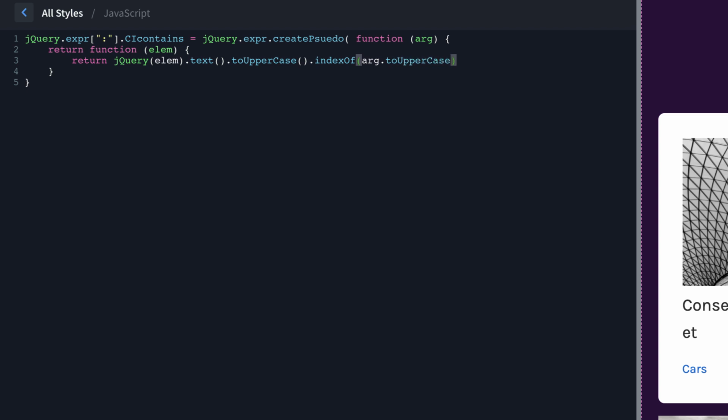So we're basically just trying to match these strings together at this point. And we're making sure everything is case insensitive with all of these extra functions. And then greater than or equal to 0. And then we just close everything out. So that actually creates a new selector. So we can do jQuery card :CI_contains as a selector now, which we will do here in a minute. But first, let's go ahead and set up some other stuff.